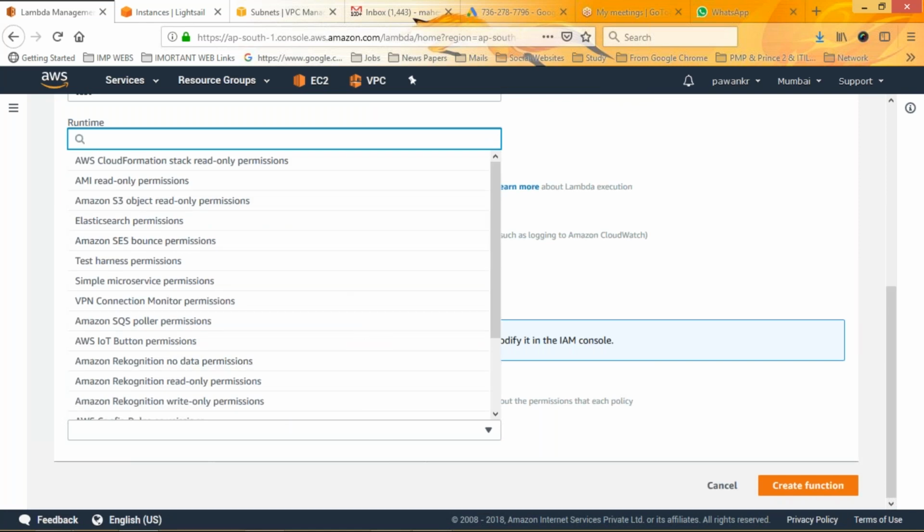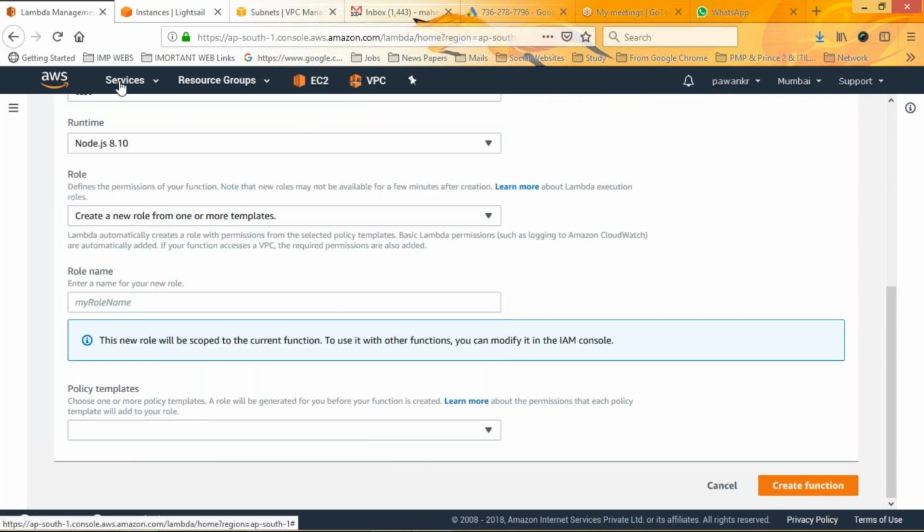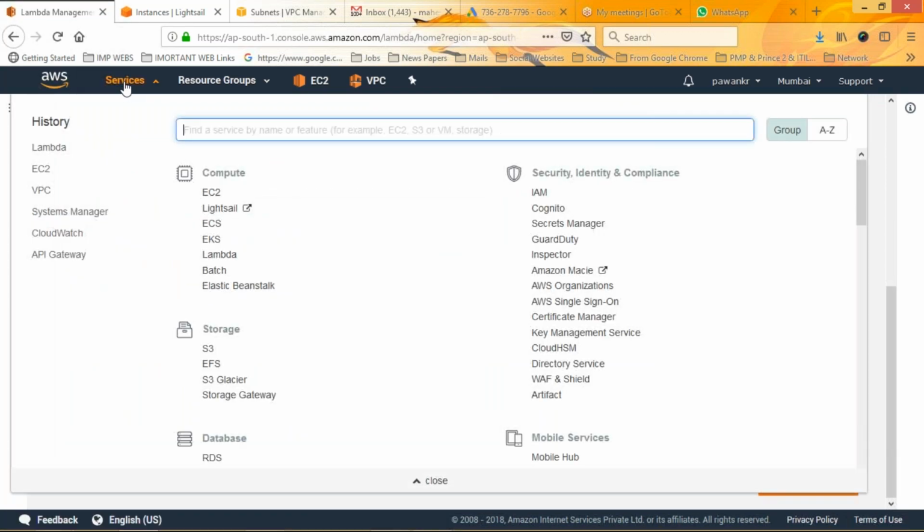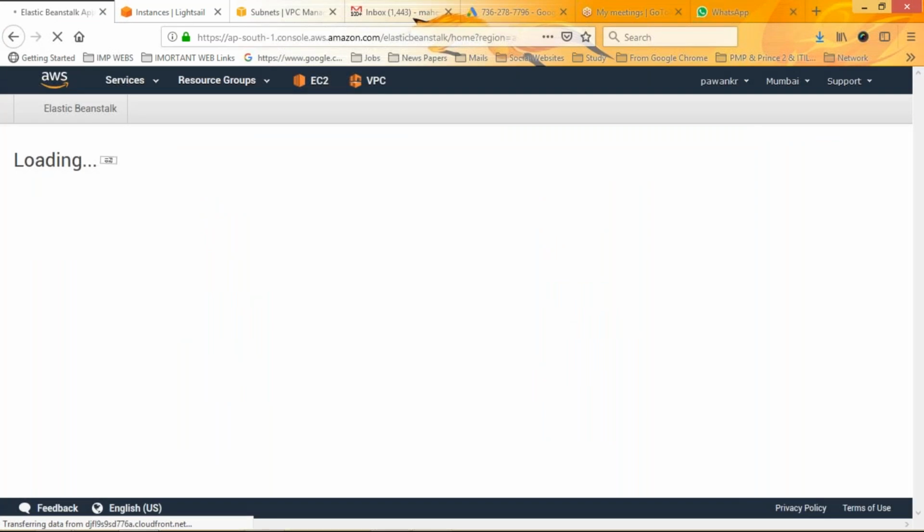So this is the most important thing, where there is no time-taking kind of thing available. That is why Lambda is used in these scenarios. Elastic Beanstalk also we are using for coding kind of things.